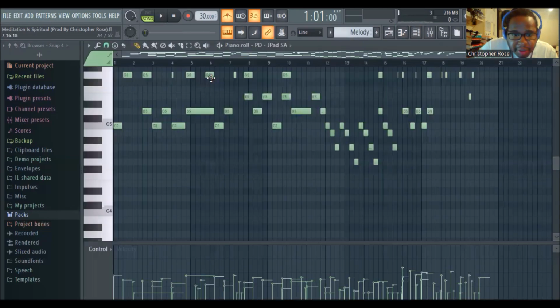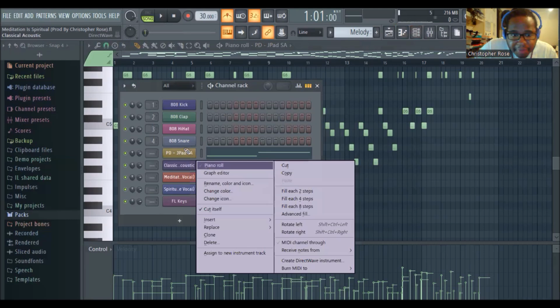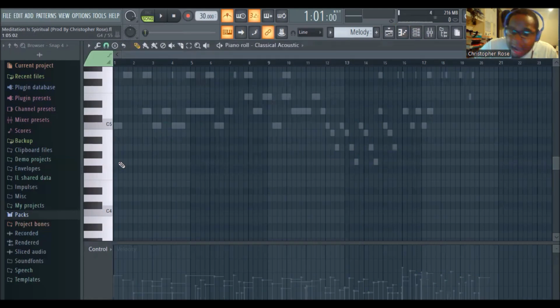So we just need to go into the melody part and then go to the bass instrument. And how I've been doing it in this album, I've just been copying the notes like this.